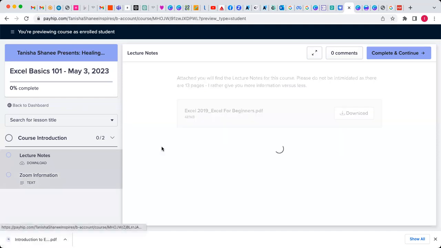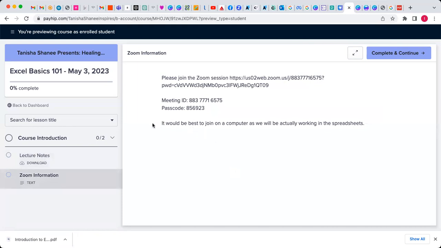The Zoom information is also here. So again, we recommend that you log into a computer, preferably a Windows or Mac. Chromebooks are available, but I will tell you now, using the web version of Office 365 does have limitations, but I will explain those limitations at the very beginning of the course.